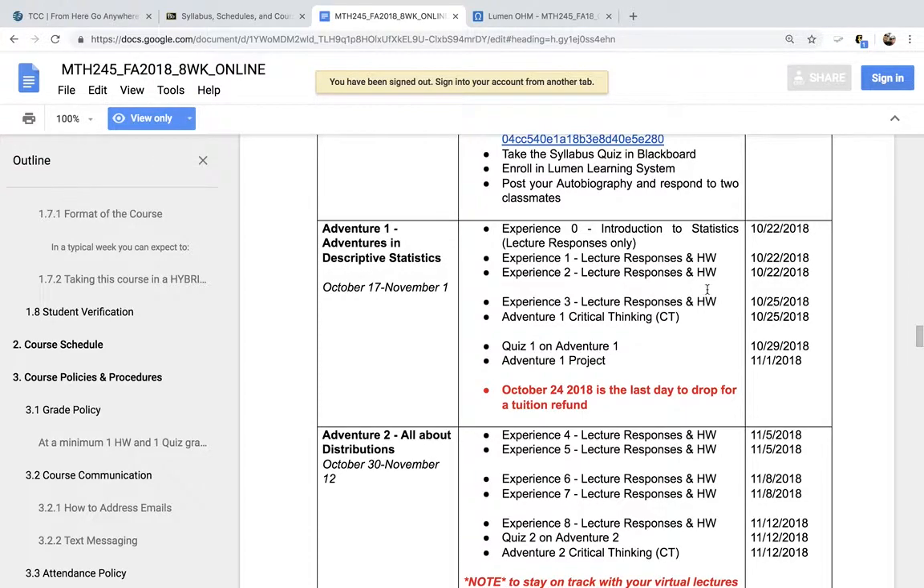In each adventure, you have experiences, which are just sort of subsections, and in there you will have homework in the experiences and you're expected to do lecture responses. We'll look at the lecture responses in the OHM system, but know that those are 10% of your grade. And if you choose not to do them, your grade will drop by a full letter grade.